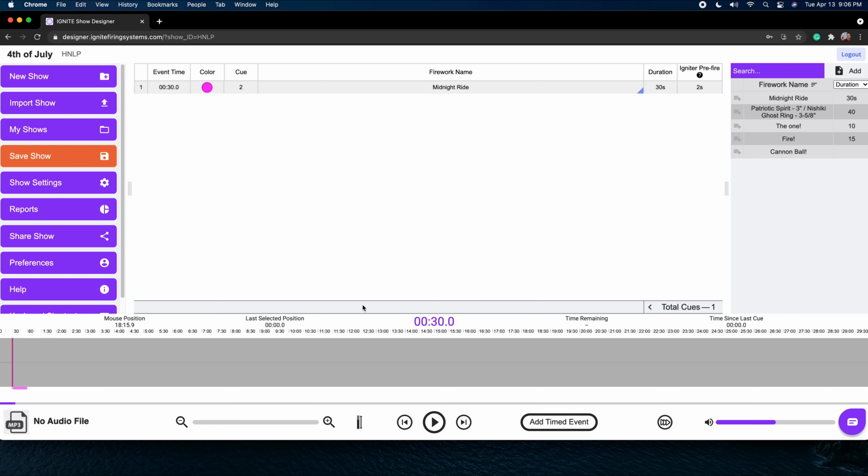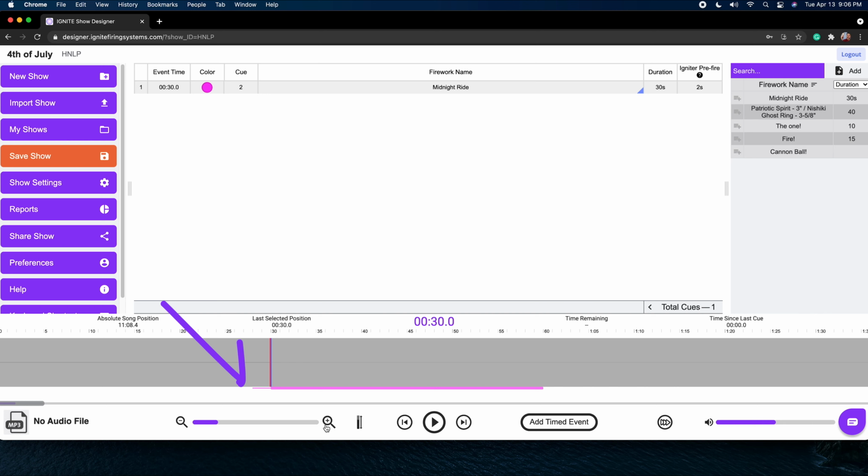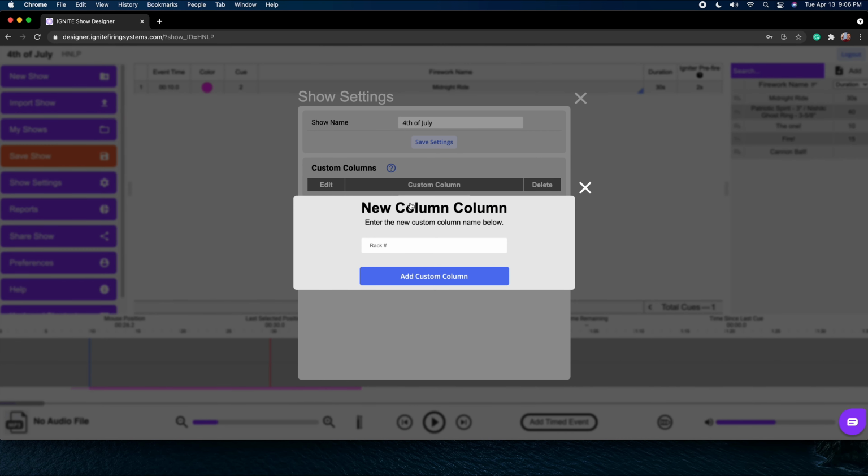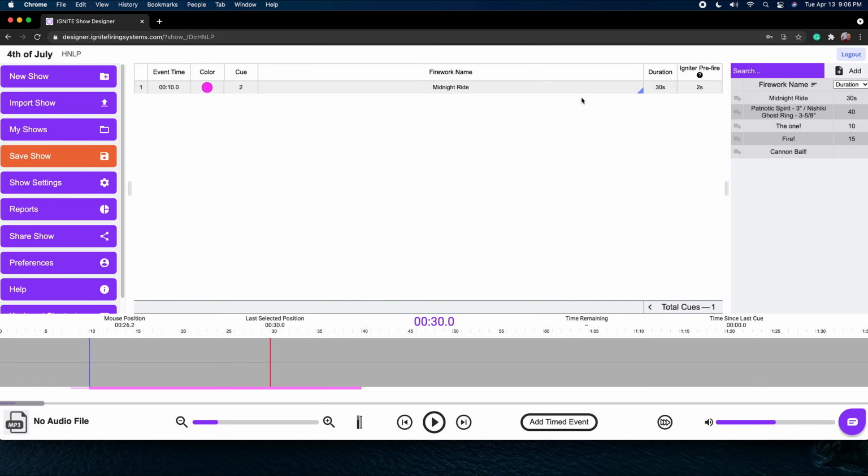Okay, on the show timeline, if we zoom in, you'll see the pre-fire time represented as a thin line on the left-hand side and a thicker line on the right, which is your firework duration. Pretty helpful, right? You can also click and drag events on the show timeline at any time. Last but not least, Ignite also supports custom columns that you can add from the show settings. Custom columns are great when you want to add additional information like shoot position, but we'll cover this in more detail in another video. Nice job.